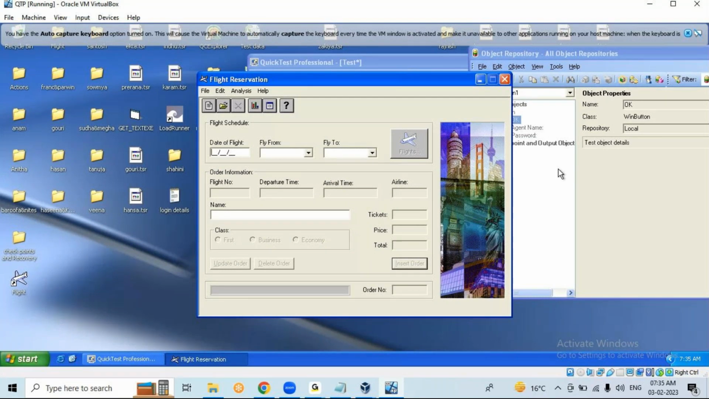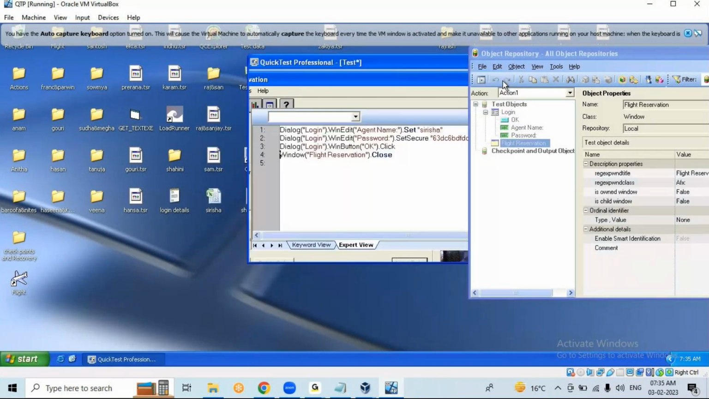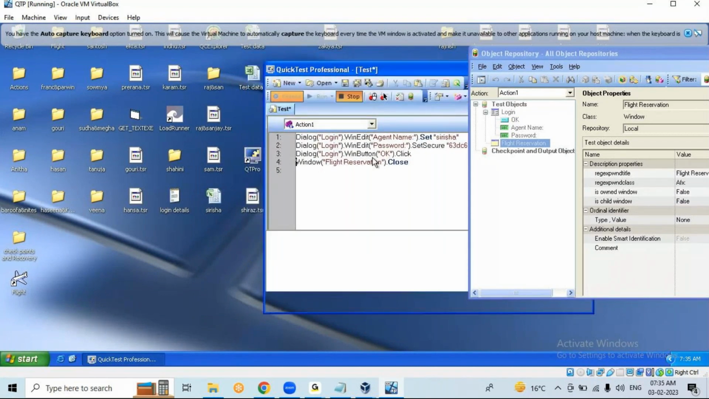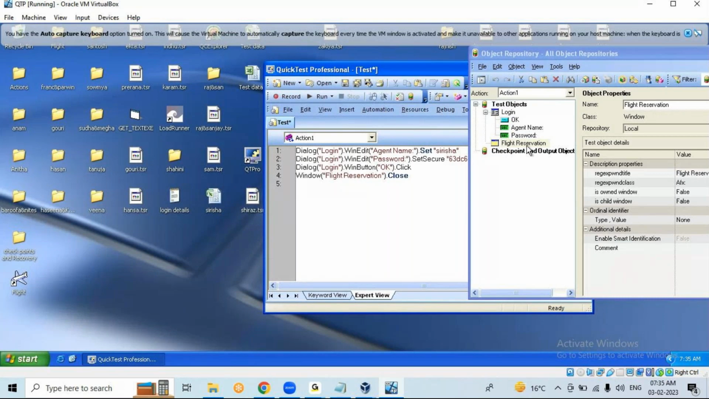Then close this one and stop it. The script is generated, and close flight reservation is like this. Whatever actions we perform, the related script is generated, and that object related information is automatically stored under the object repository.